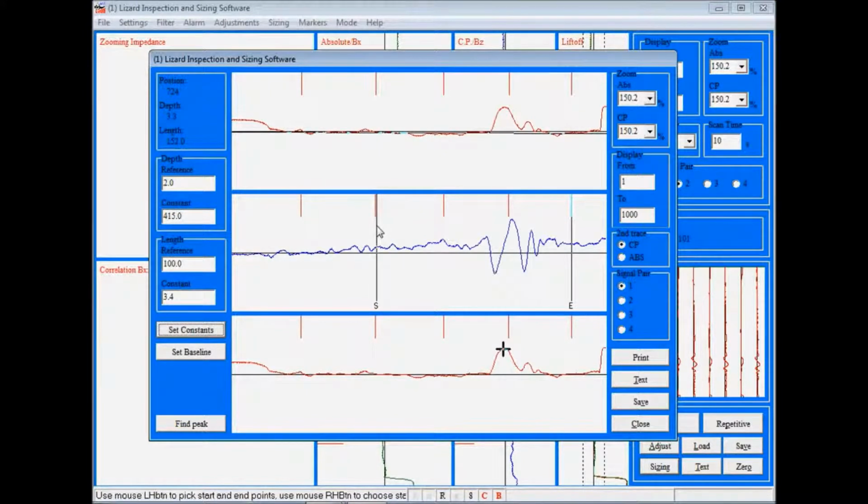I'm sorry, I'm having trouble with a touchpad here rather than using a mouse.